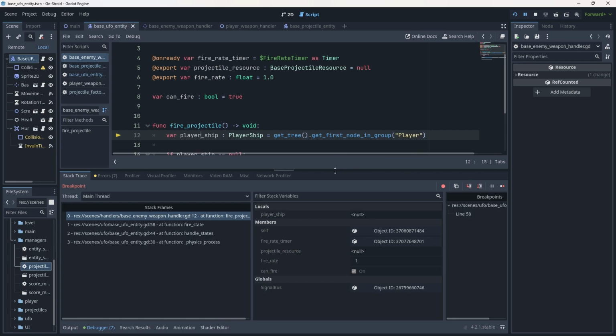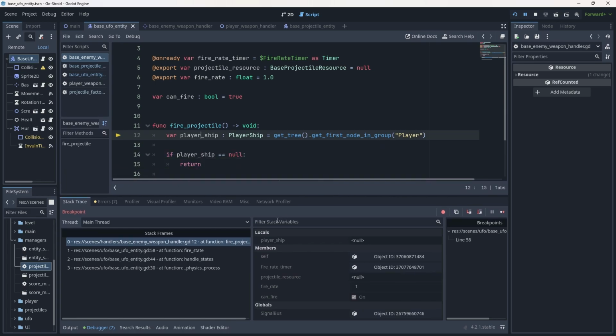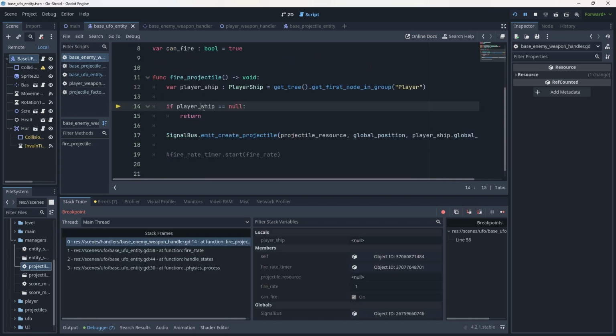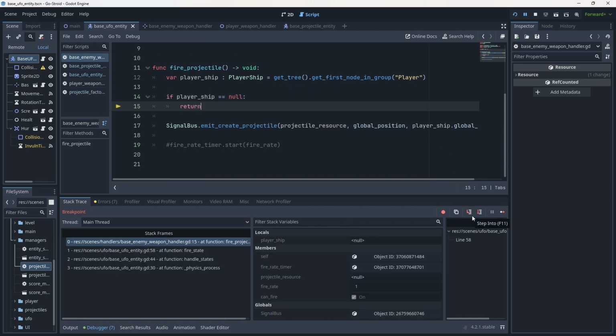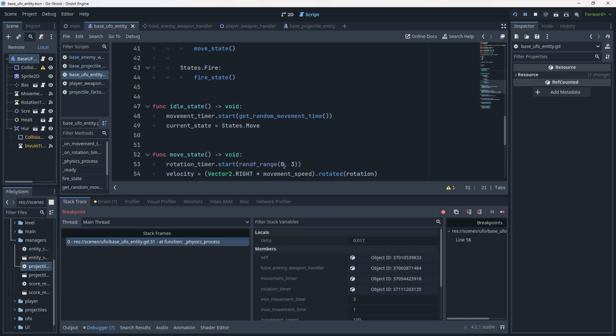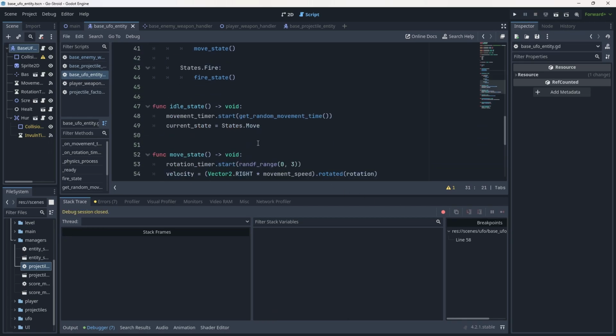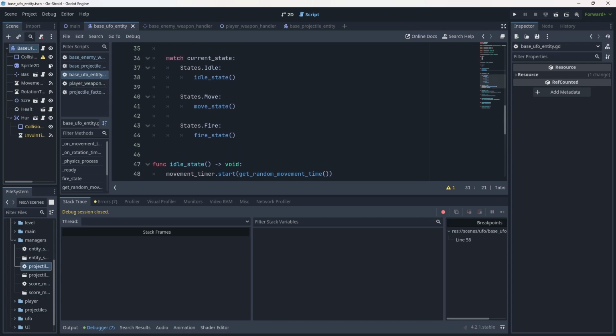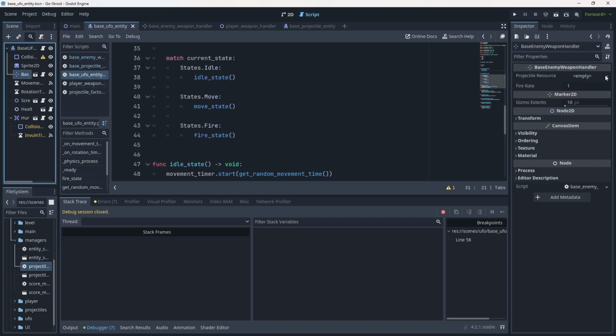Okay, so it's trying to get the player entity. Player ship, null. Projectile resource, null. Okay, so is the player ship equal to null? Well, yes, because we're not actually finding a player. Return. And that's why it's not finding any player. That's why it's not firing any projectiles, because we have 2 issues. First one, projectile resource, empty.